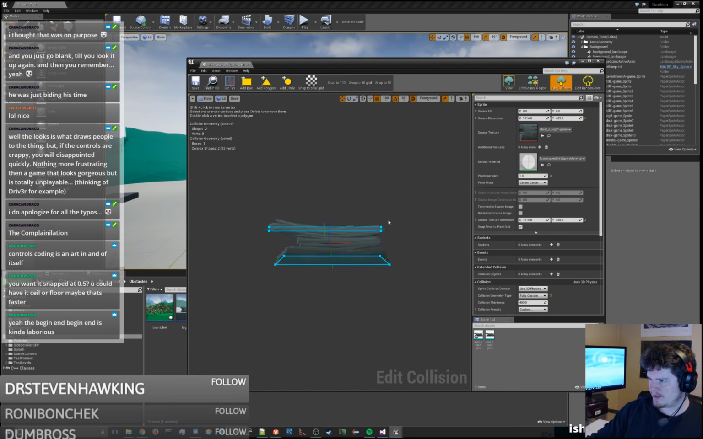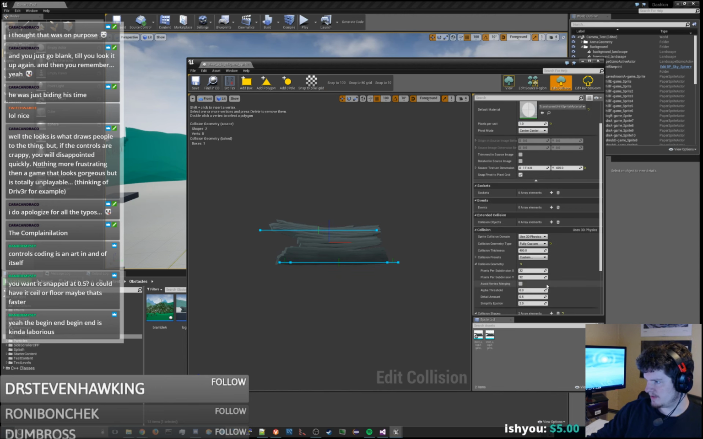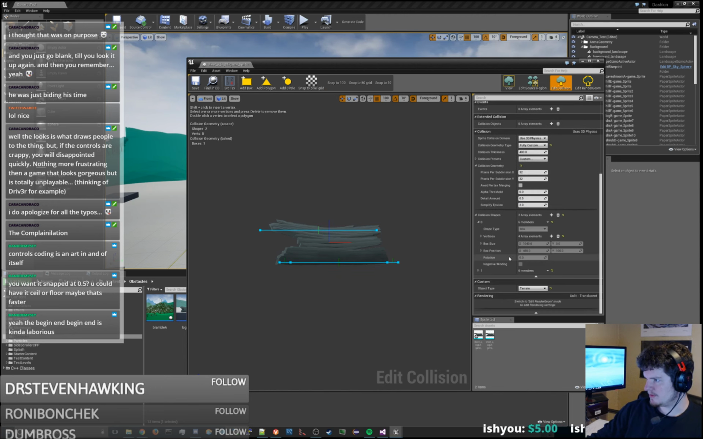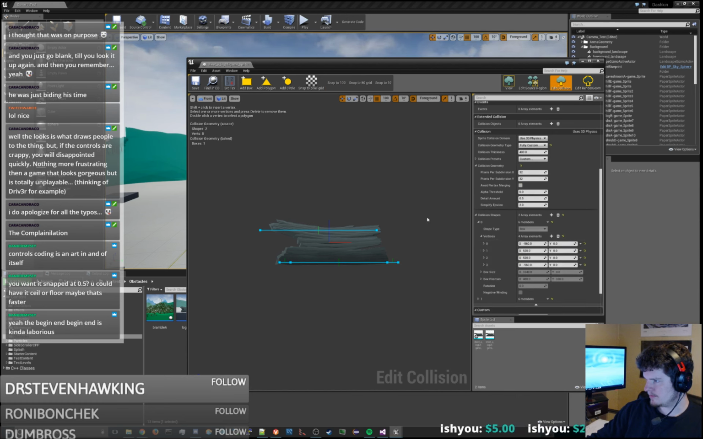Alright, well, I think we already have an issue here, which is, let's just make sure these things actually did what they're supposed to. The vertices all look wrong.